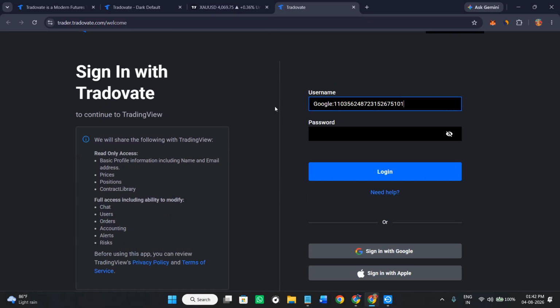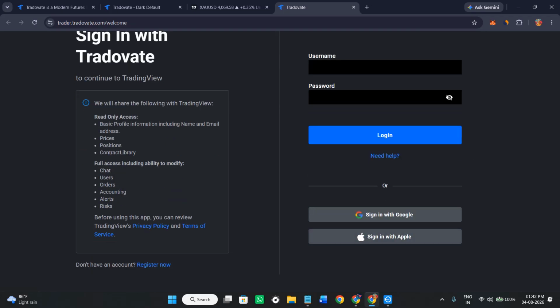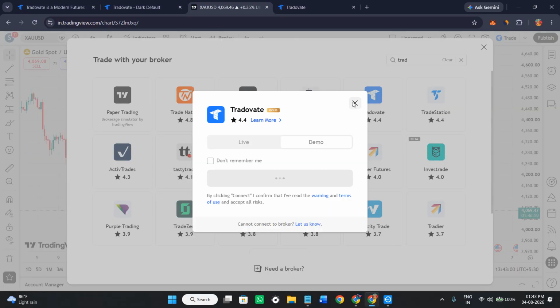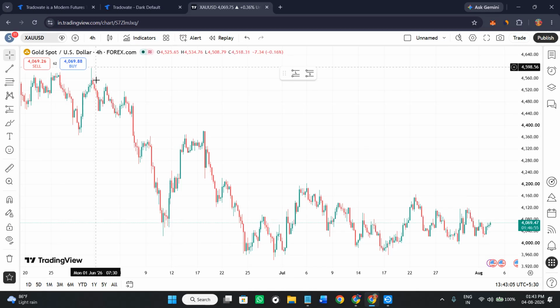Now when you do so, you will be landed here on the sign in page where you just have to provide your sign in credentials and then log into your account and authorize the connection. Now once the Tradovate account is connected with your TradingView account successfully, you are going to see the buy and the sell options over here, and in the trade section you are going to see your Tradovate account as selected.